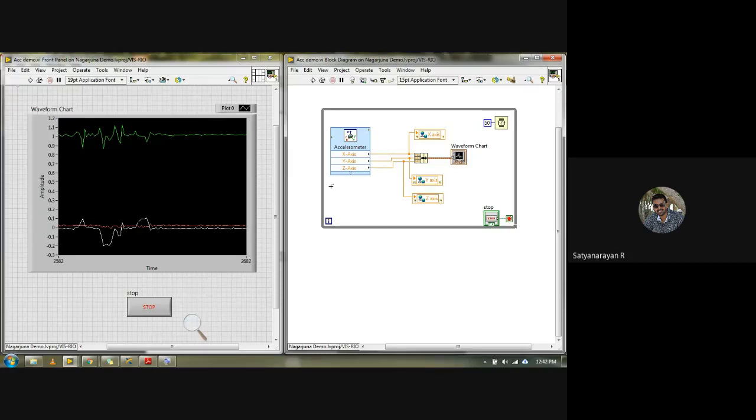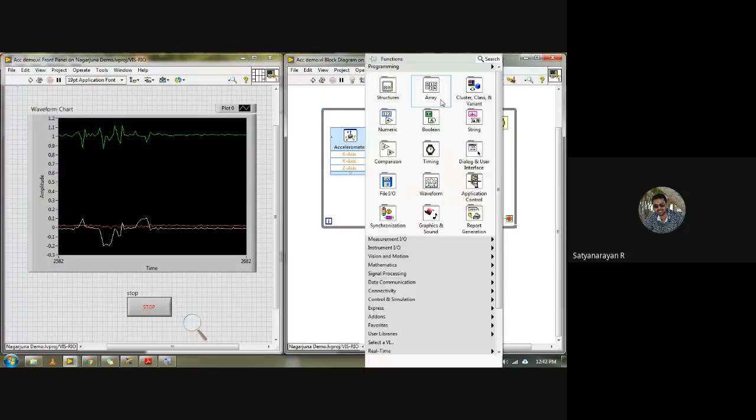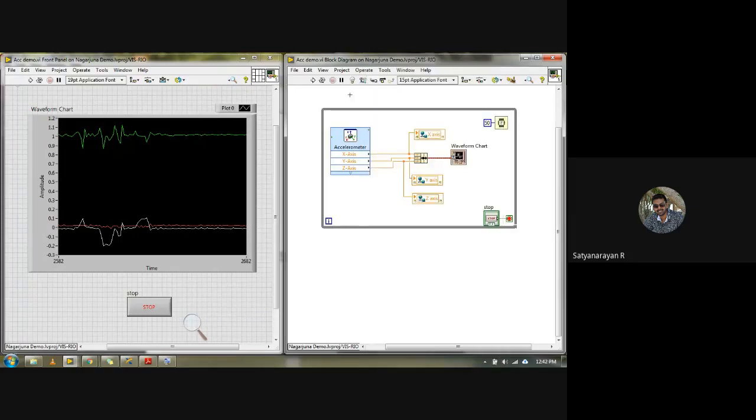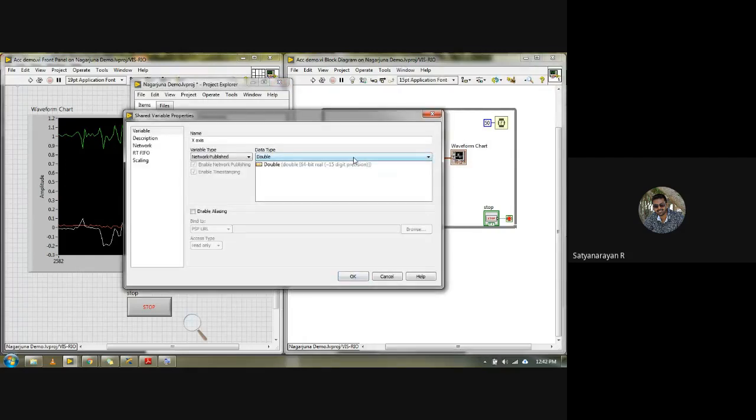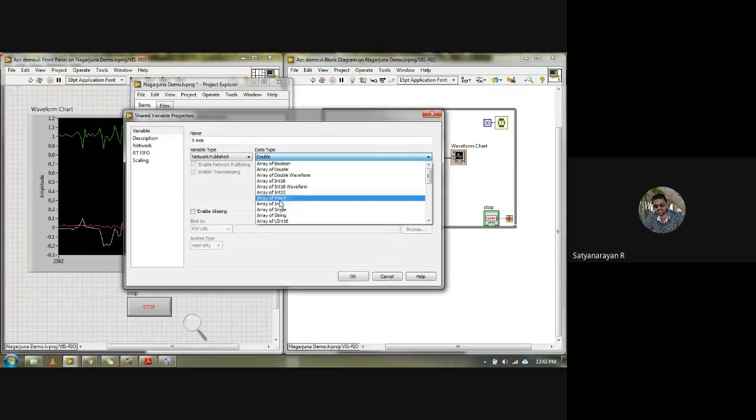So I've shown you a demo only with respect to the accelerometer, but you can also transfer arrays or different data types. The only thing is you have to be very careful to change to the proper data type on which you are dealing. If you are dealing with an array, make sure you select an array with the right data type, either array of integer, array of double, or array of string. These data types have to be very familiar whenever you transfer data from RT to host.